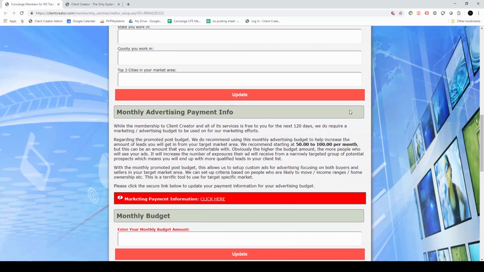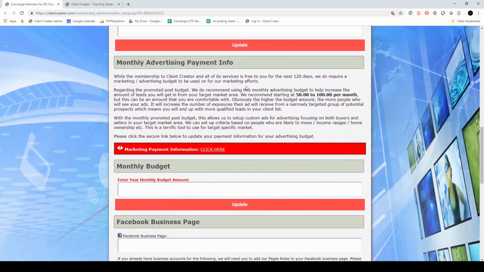Now, the next section is the most important part of this setup. This is for setting up your marketing and your Google advertising. As you know, probably Rand said it a couple of times during the seminar, your Client Creator is free for 120 days. But any paid marketing that our team is going to use for your promotions, you are still responsible for. We are using Google. We will set up a payment information and credit card for your Google marketing. You will get billed directly from Google for your marketing.